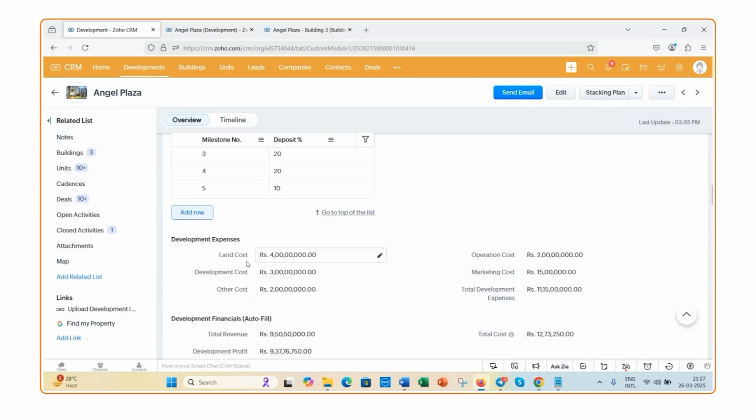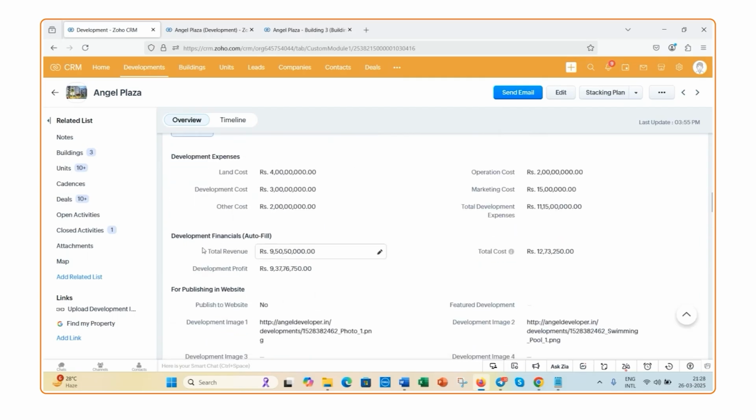We have maintained different fields: land cost, operation cost, marketing cost, and automatically the system calculates the total cost over here. If you want to add some other cost, maybe legal charges or legal cost, you can definitely do that as well. And these are the other development financial parts, which are automatically calculated by the system. You have the total revenue, the total cost, and automatically the system will calculate the development profits. As a business person, you would definitely like to see how much profit you are generating from any particular project.